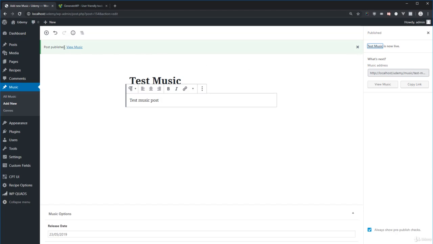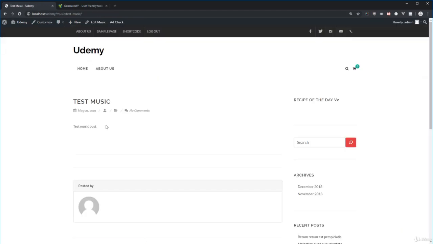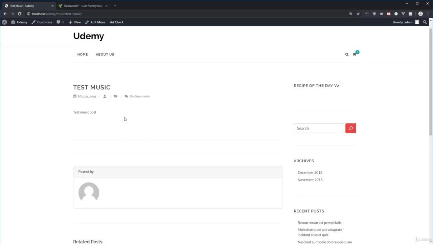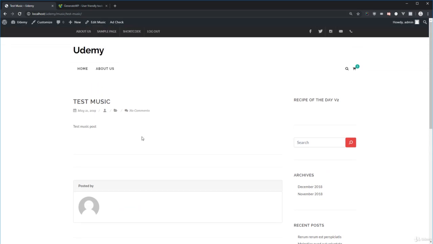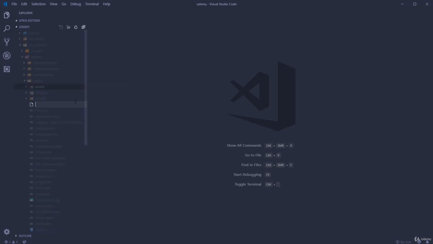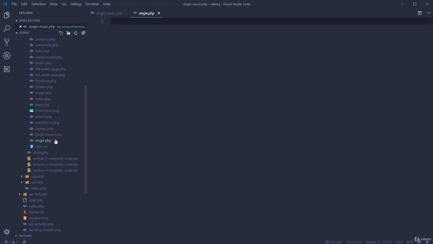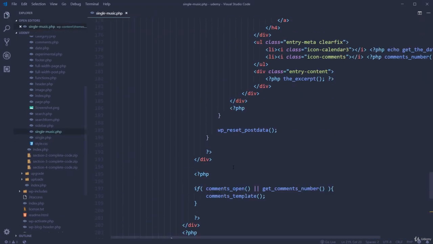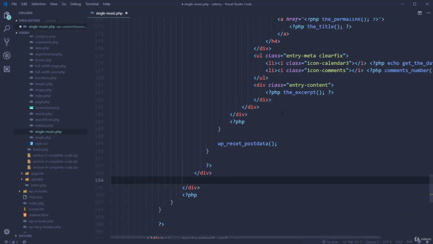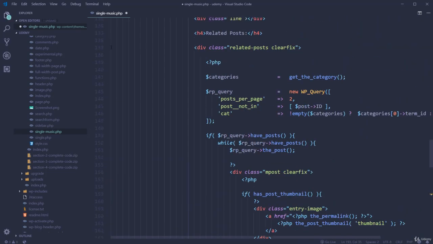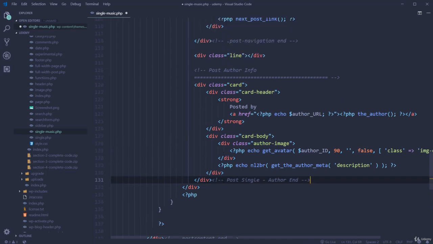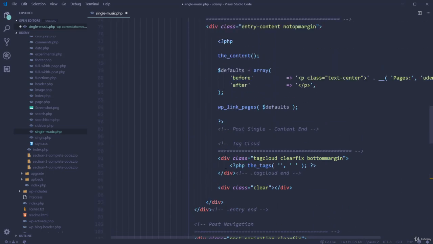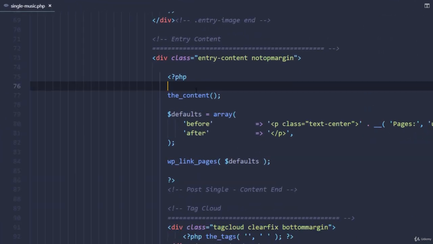If we look at the post, it'll look alright, but we get this error and it's loading information we're not interested in. To fix this, we're going to create a template specific to this post type. Create a file named single-music.php. Copy everything from the single template into this template. I'm going to remove the comments and related posts section. Then I'm going to add some code right above the content function.